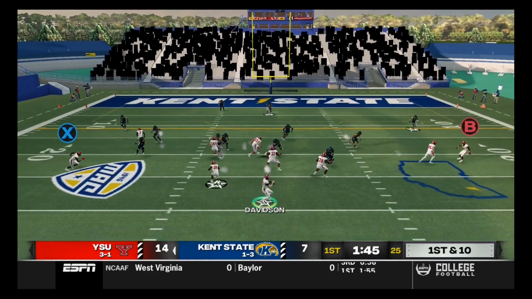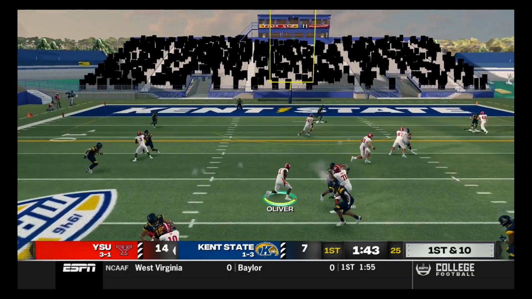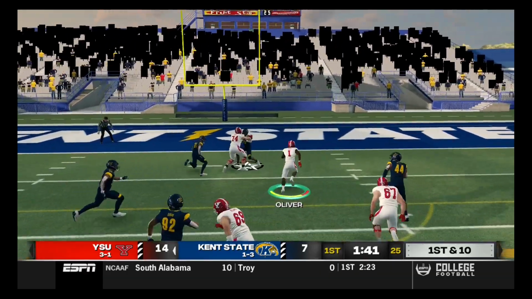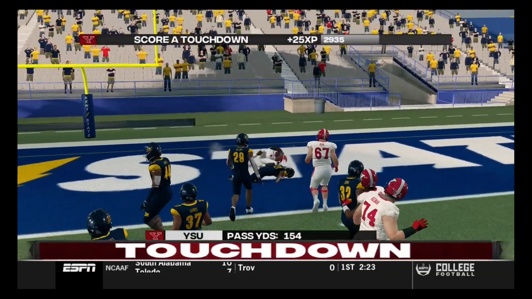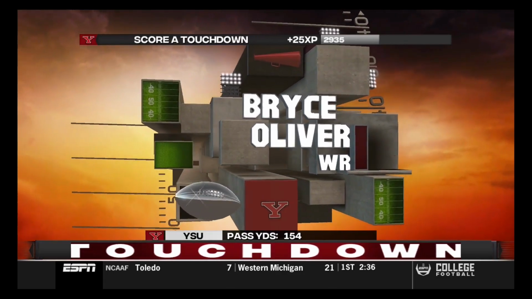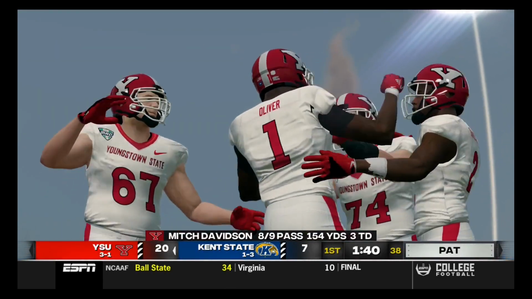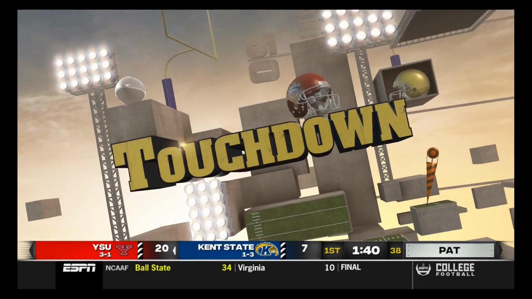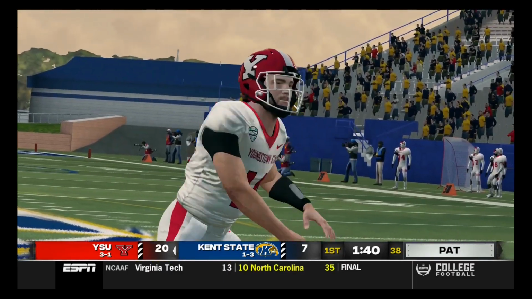1st and 10, Mitch Davidson back to pass. He throws, finds the receiver on the wide receiver screen. He has open space upfield, and he's in the end zone for the touchdown. YSU adds to their lead 21-7. Mitch Davidson to the same receiver yet again.